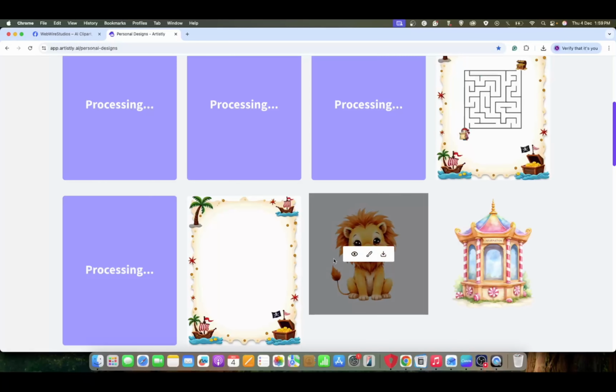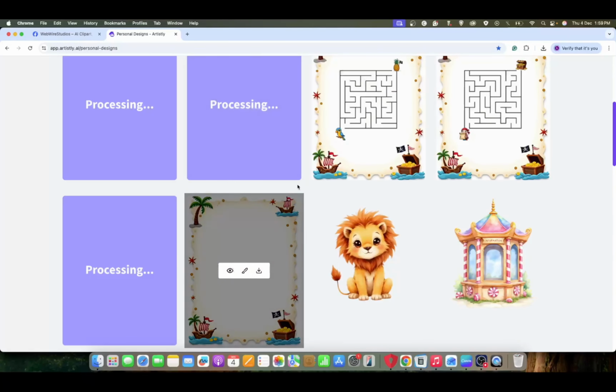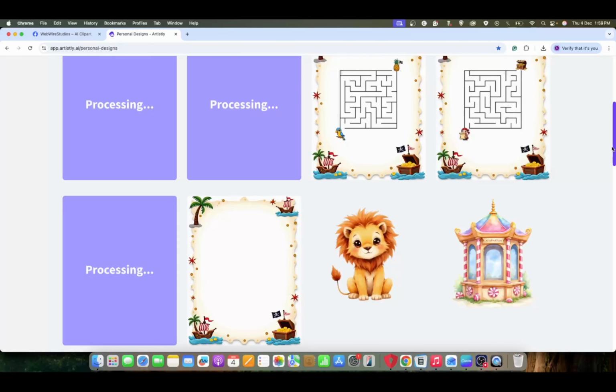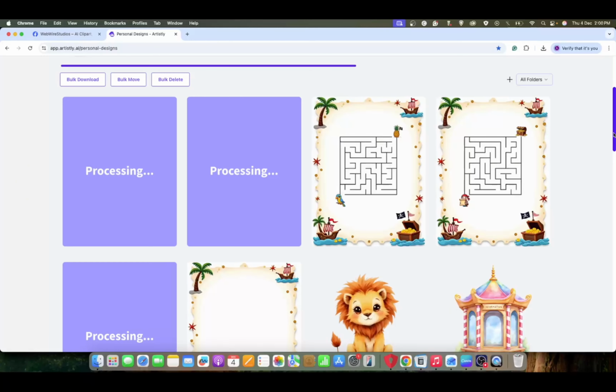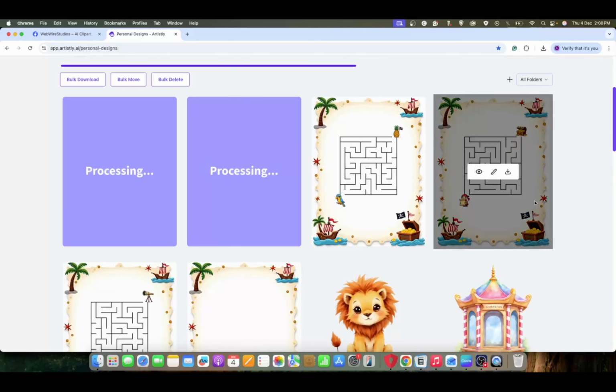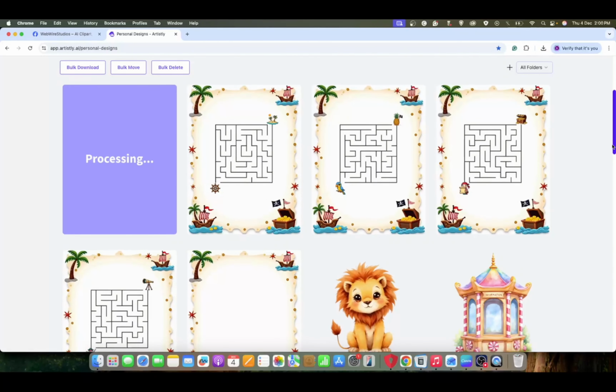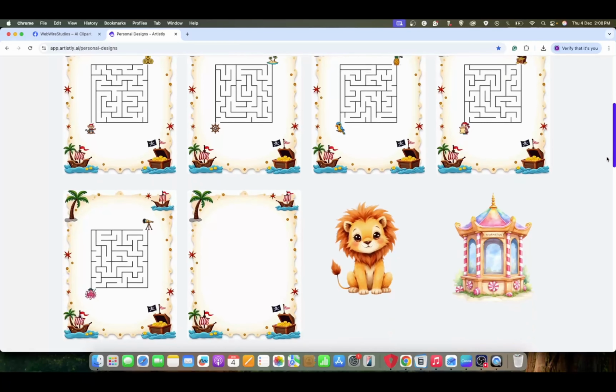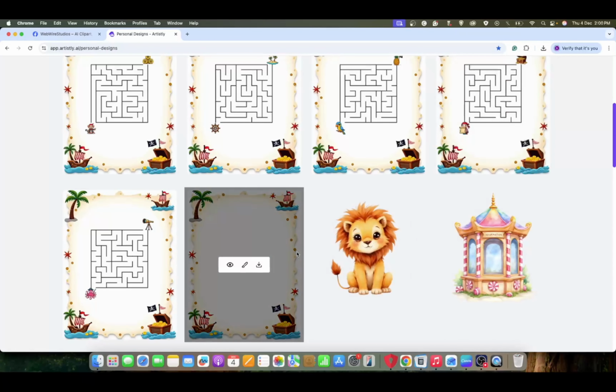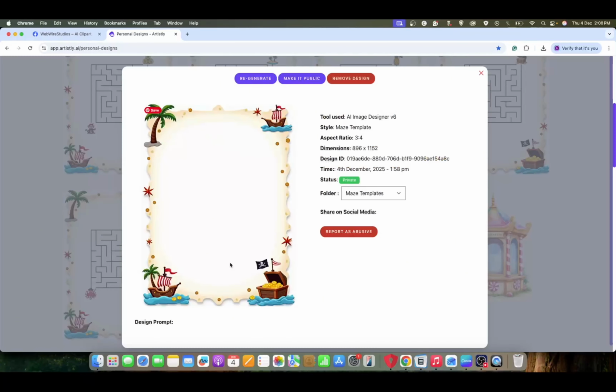So if we scroll down, we can see that we do have our border here, and then we do have the map. So they have turned out pretty cool. But there is actually quite a bit of space on the page. So I'm going to show you guys how I like to do it. Now, if you are planning on selling these, you will need to ensure that you do upscale it and change the DPI, which I'll show you later on in this video how to do.